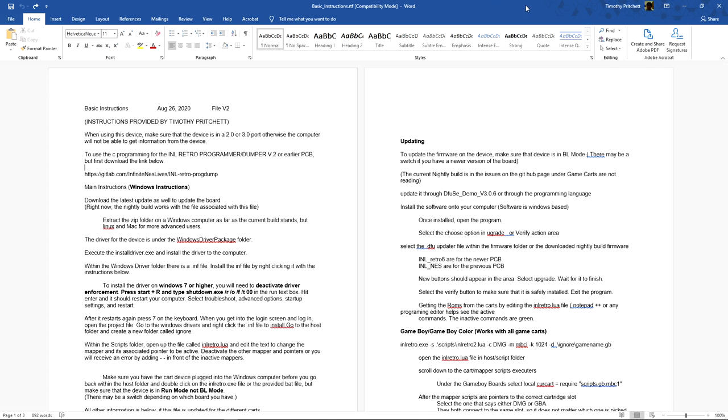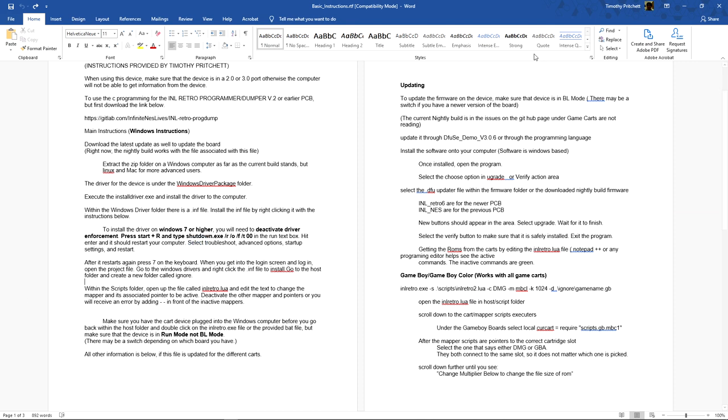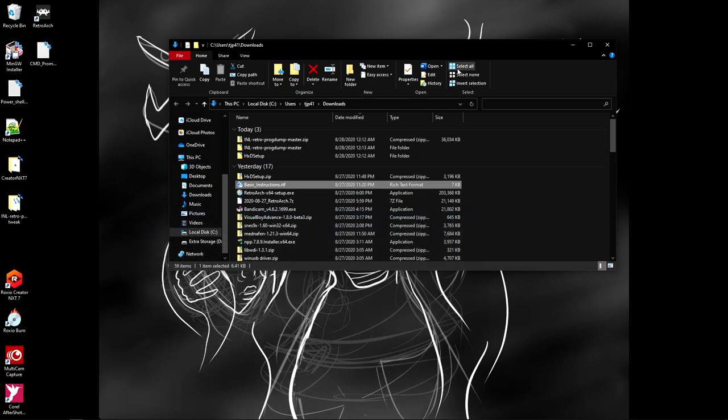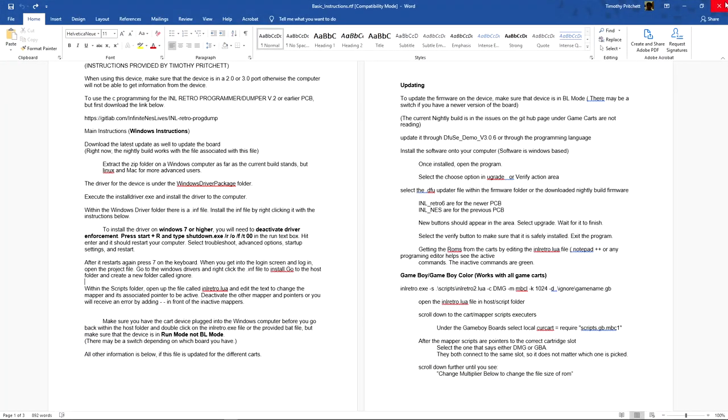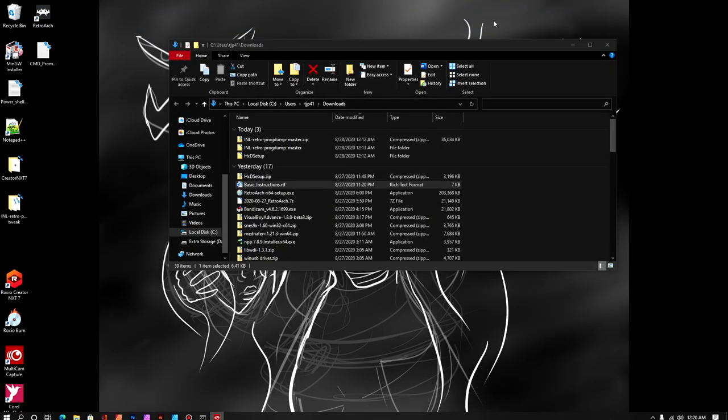And if you do get back to me on how to convert an NES ROM correctly, because I have some of the dual game one that has Mario and Duck Hunt on it, so I would like to convert that.